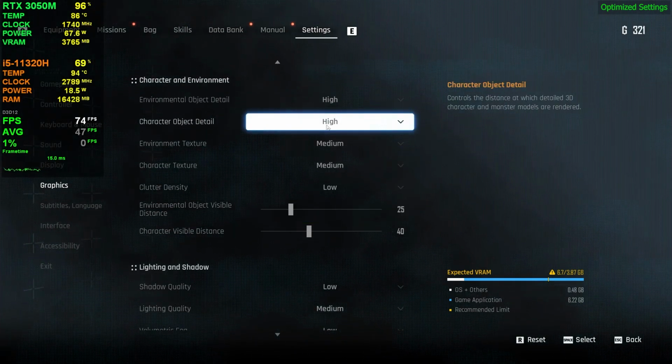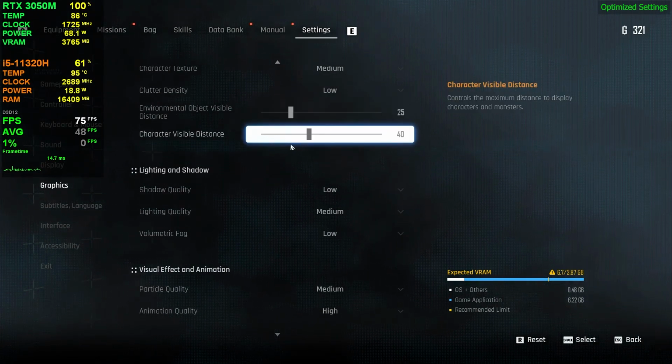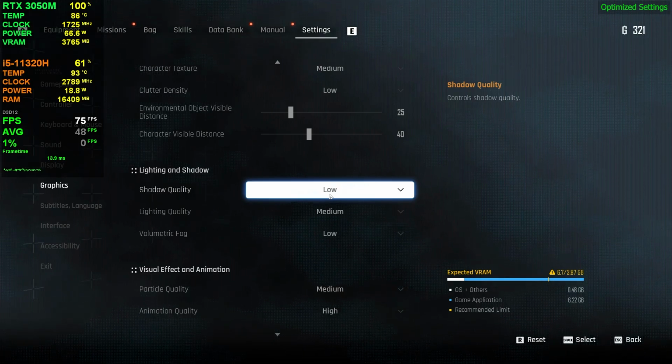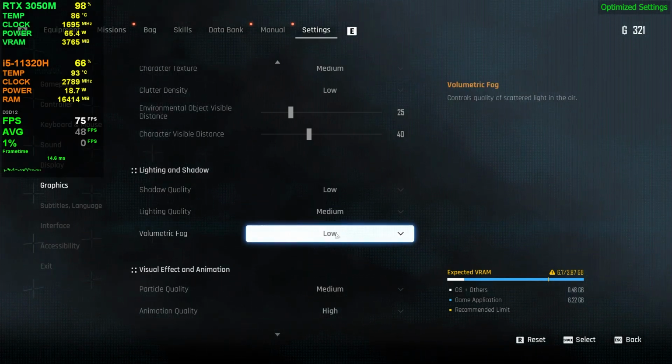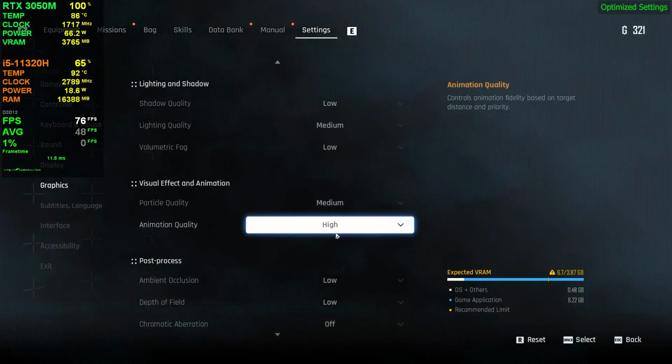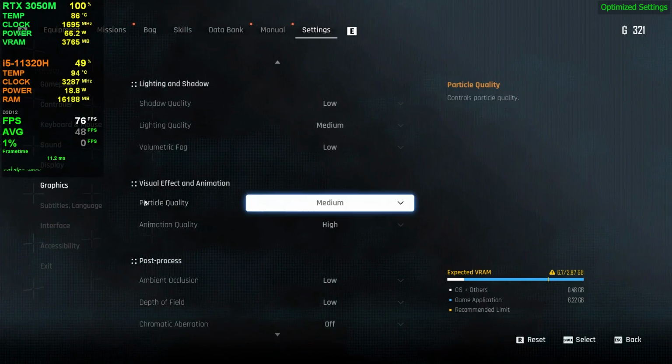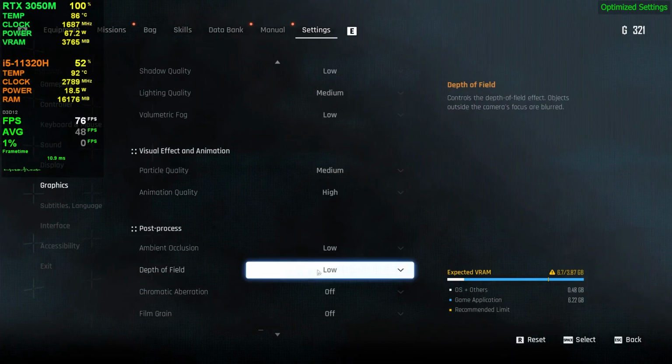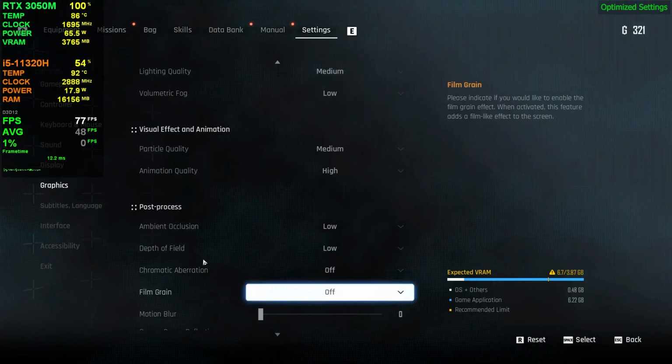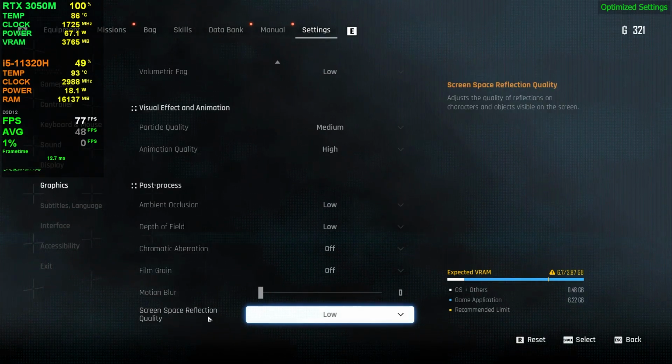Character object detail, yeah, I'm setting that to high because the overall character and the environment then look very good. Shadow quality low because it hampers the performance a lot. Lighting quality medium, volumetric fog low. You cannot notice anything on our laptop screens because the laptop screens are very small, so any artifacting of low quality fog or low quality anything due to the resolution doesn't matter because you won't notice all these things. Particle quality medium, animation quality high, ambient occlusion low, depth of field low, and these settings of course low, and screen space reflection low.